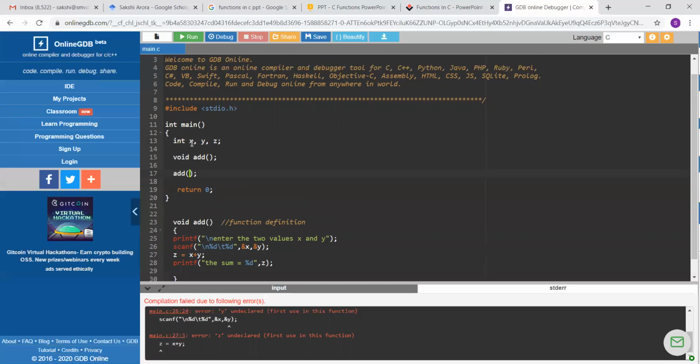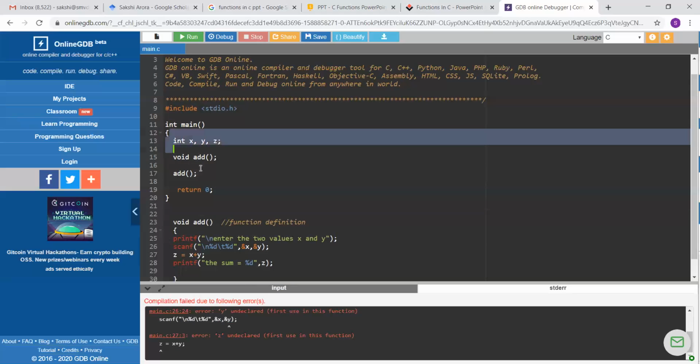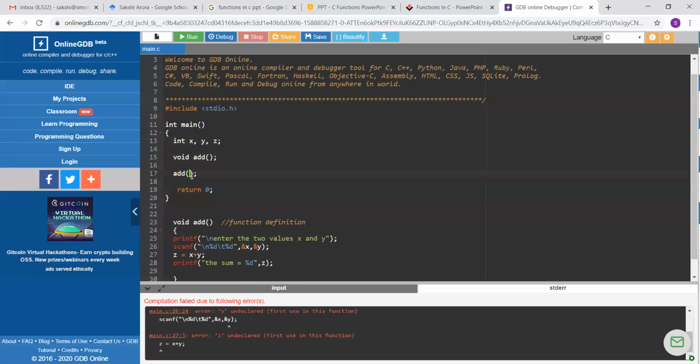Whatever variables you have declared in main, they are no longer accessible once you come out of main. So x, y, and z are no longer declared. They are not declared. They were declared in main. Once you jump out of main and come here, main finishes here. Once you jump out of main to this function, these variables no longer exist. You cannot access these variables here.